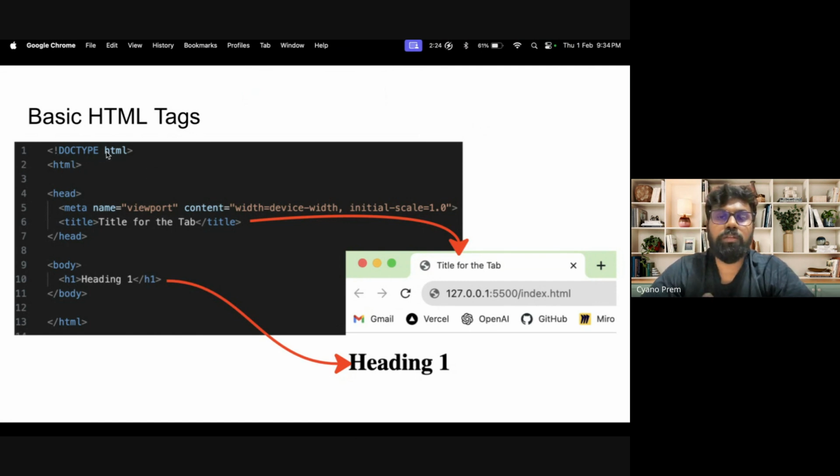Doctype HTML, that means the document type is HTML. And this is the main HTML tag with these two brackets and HTML here, and the corresponding closing tag is here. And we have a head tag, and the closing head tag is here. What happens in the head tag is it's just extra information which we give about a website. Whatever is inside the head tag will not go inside the browser. It will be like extra additional information.